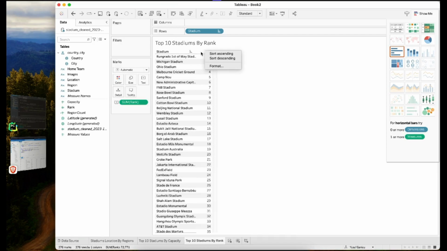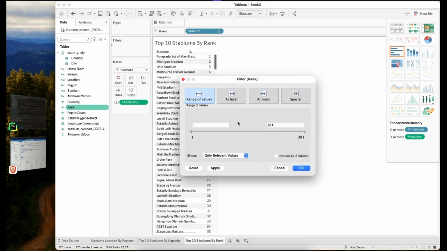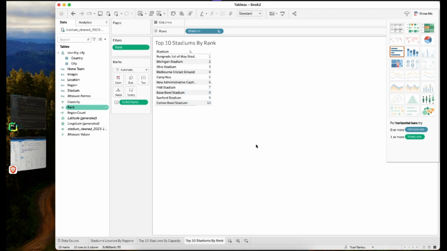So I can sort ascending and I'll do a filter. I'll just drag the rank into this. It says selecting the top 10, okay? So 1 to 10 and apply, and it's okay. And you can see the top 10 stadiums by their rank. So this has the rank 1 and up to the 10th rank.